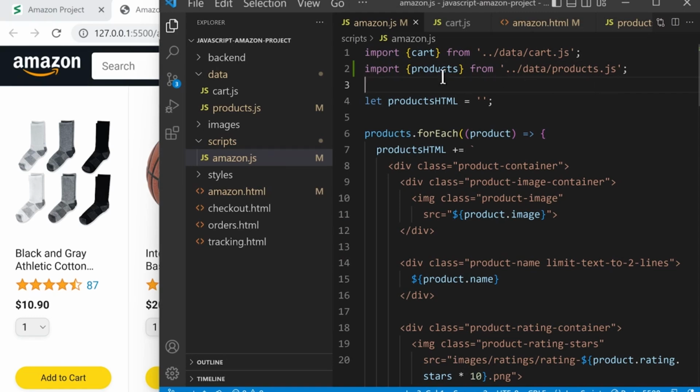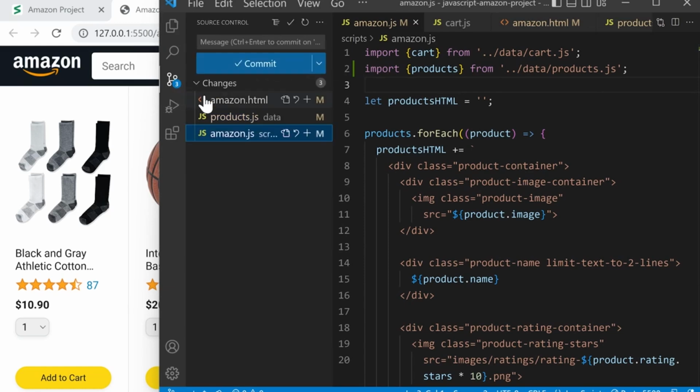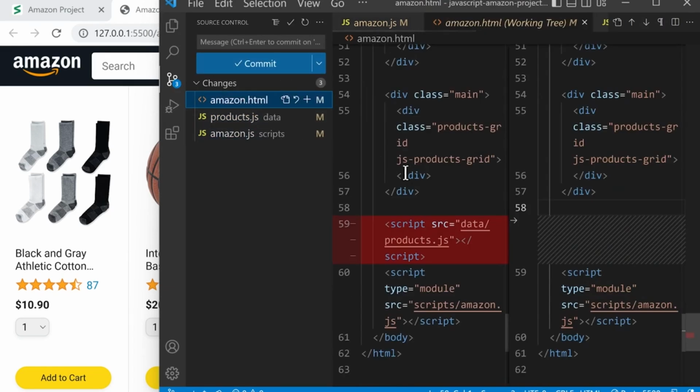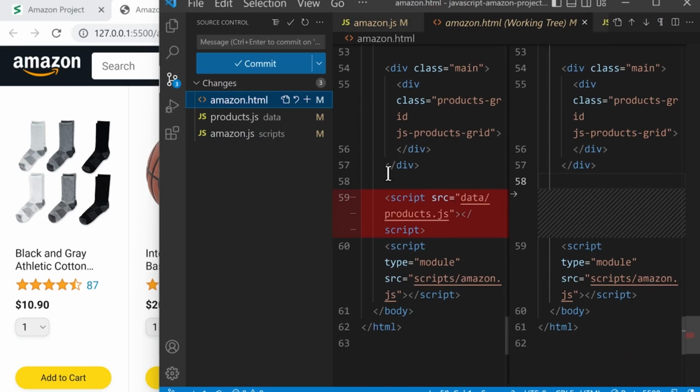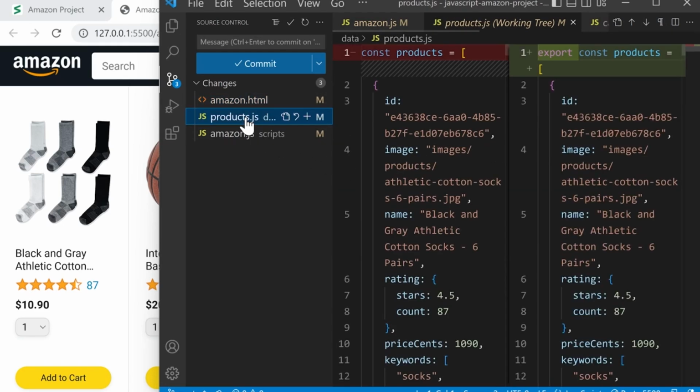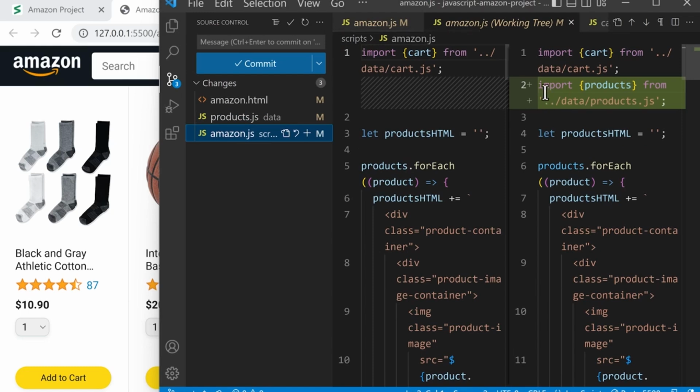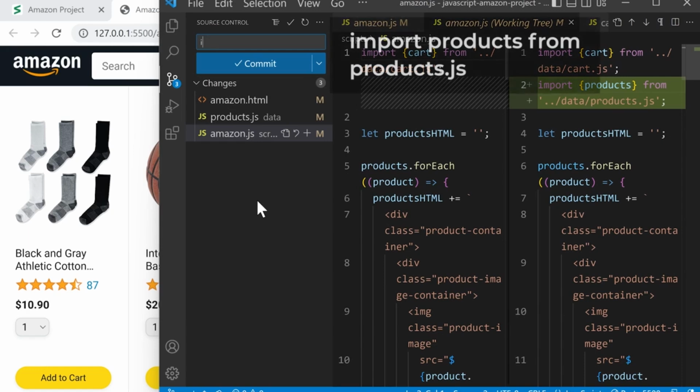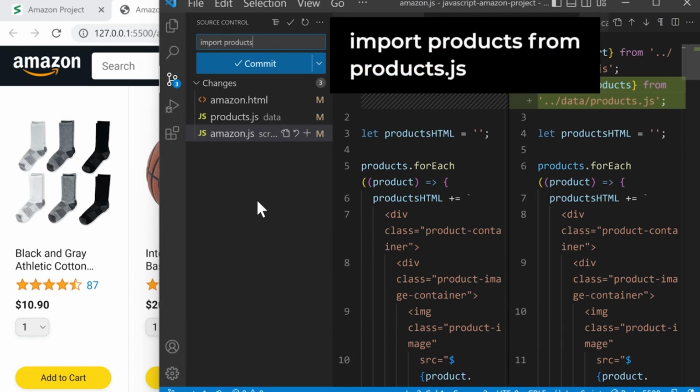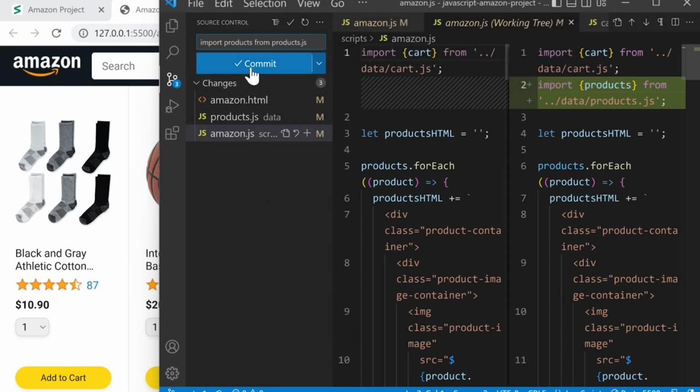So let's go into Git and take a look at our changes. So in amazon.html, we deleted the script tag, and then in products.js, we exported the variables that we wanted to get out, and then in amazon.js, we imported the variables that we need from the file. So let's type a message and save these changes into Git. "Import products from products.js" and commit.